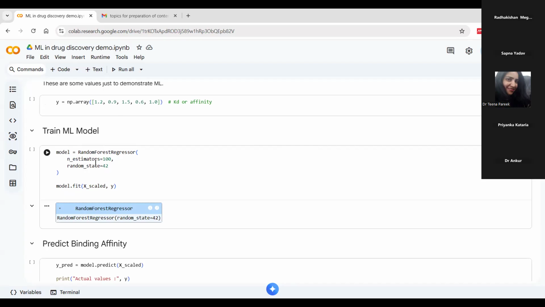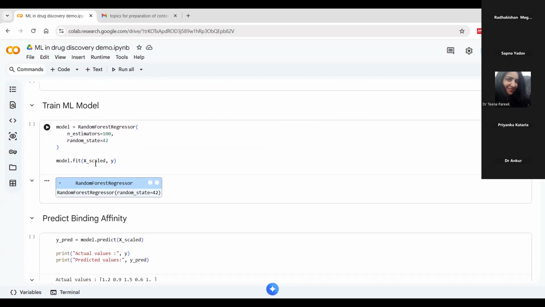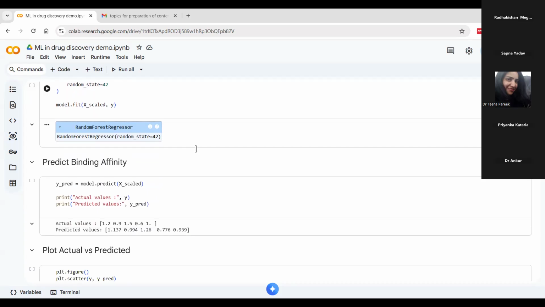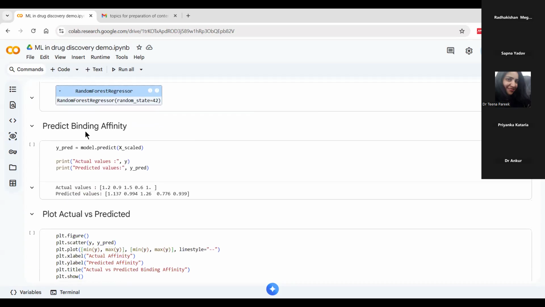Here, why did we choose random forest only? Because it is a non-linear model and it is robust, widely used in cheminformatics. We can use another model also, but it fits best for our above example. After that, we predict the binding affinity. Here are the actual values of our binding, and these are the predicted values. As you have seen, the actual and predicted values are very close.